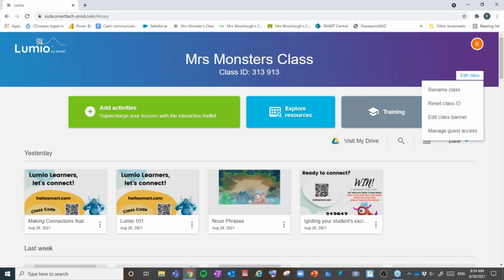If I don't like my class ID, so 313913, it rolls off the tongue, but it took me a little while to find that number. So all you do is keep clicking reset class ID, and then that number will actually change until you're happy with that number. You can edit the class banner, but the only person that sees that class banner is you.